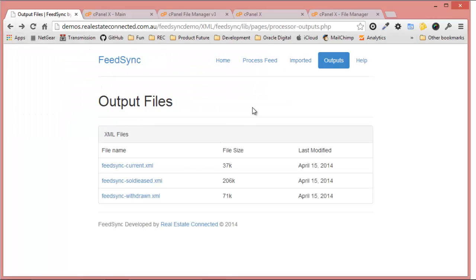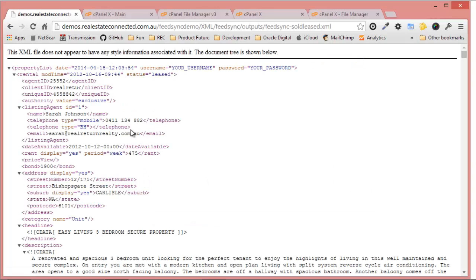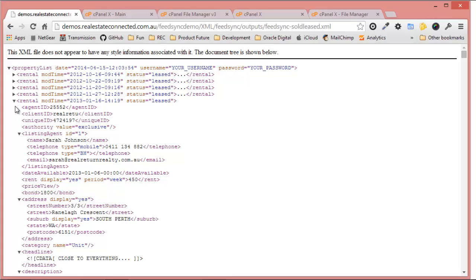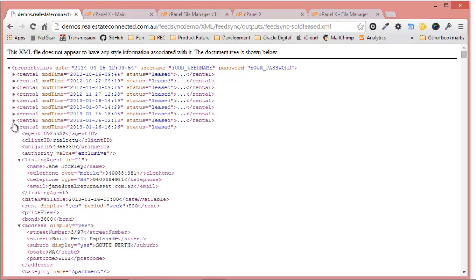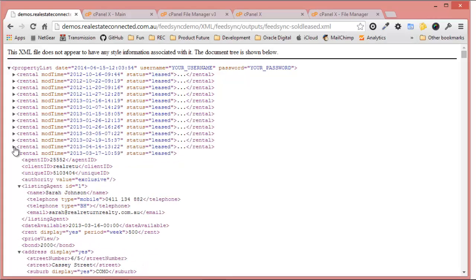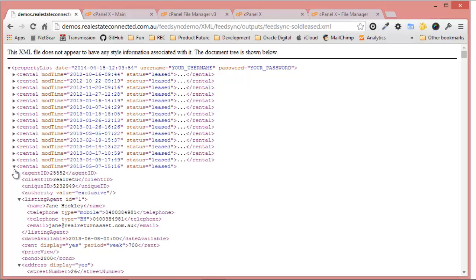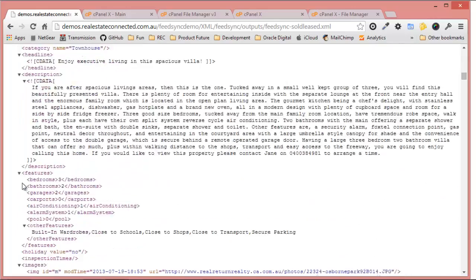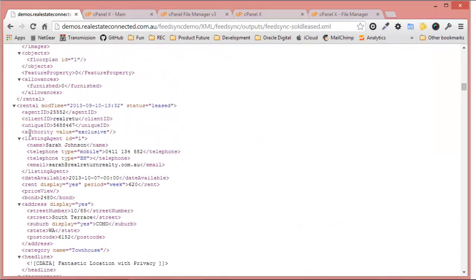So let's just take a look now at the sold. I'll just open that up. So there's leased, leased. So leased and sold are stuck in the same file. Okay, there's lots of rentals. This is a big rental company. Does lots of rental properties. And if we scroll down a bit further, we should see some residential.